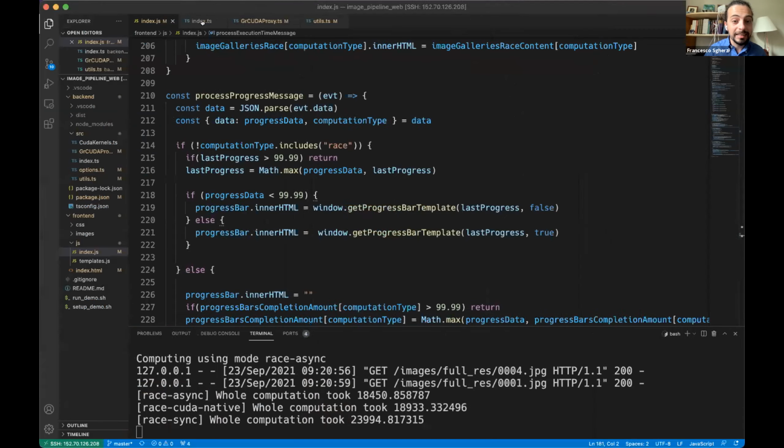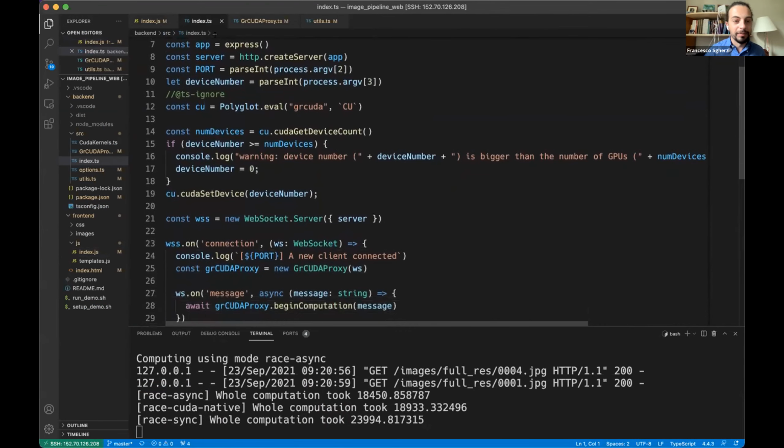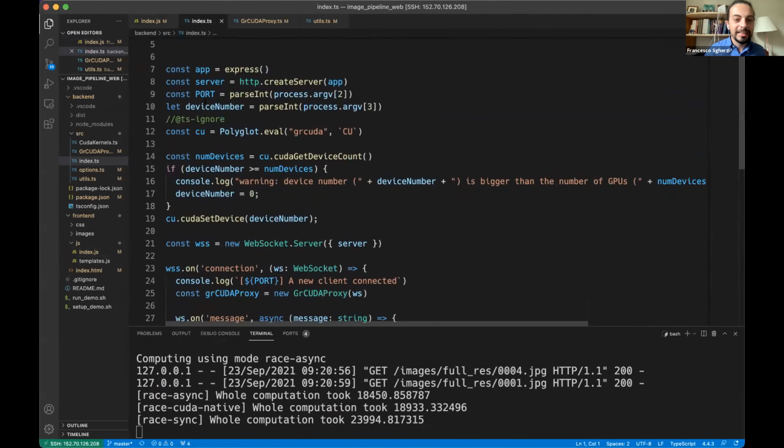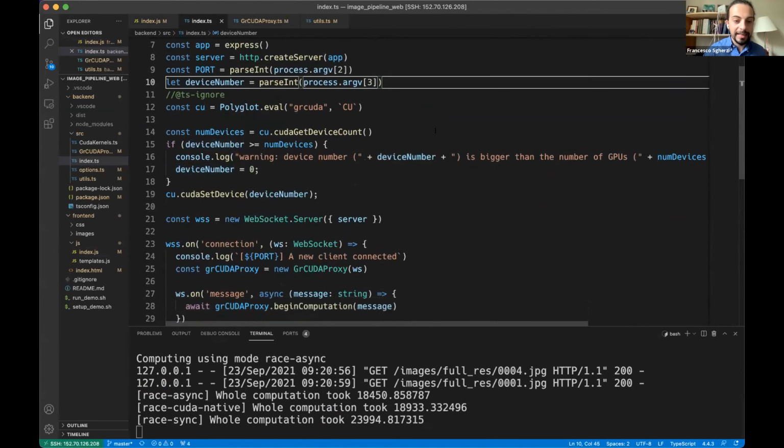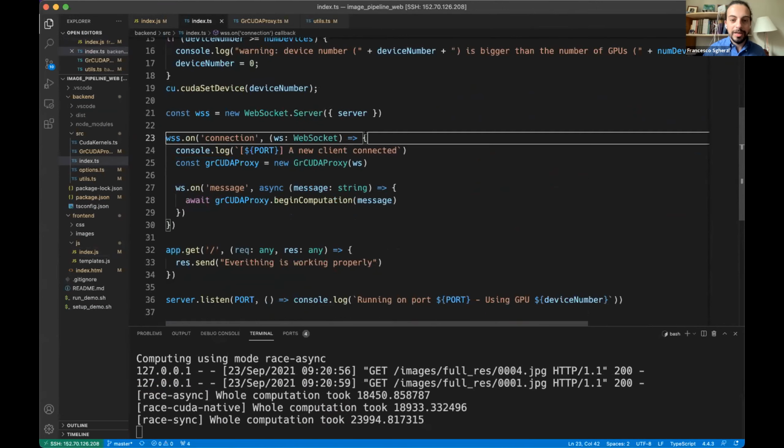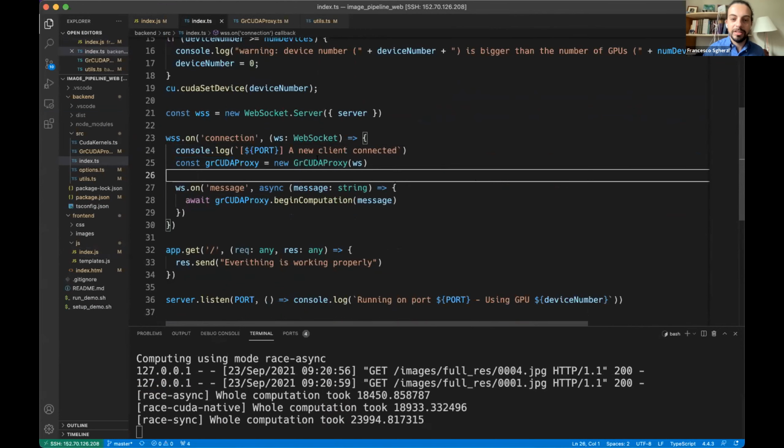So let's see the code for the beginning of the backend. Initially, which GPU needs to be used in the computation gets passed via a command line argument to the backend, and when the front end creates a connection, we create an instance of this object which is called GrCUDA proxy, which is in charge of proxying the computation for the 3 kinds of computation that we have, and sends them via a unified interface to the actual front end.